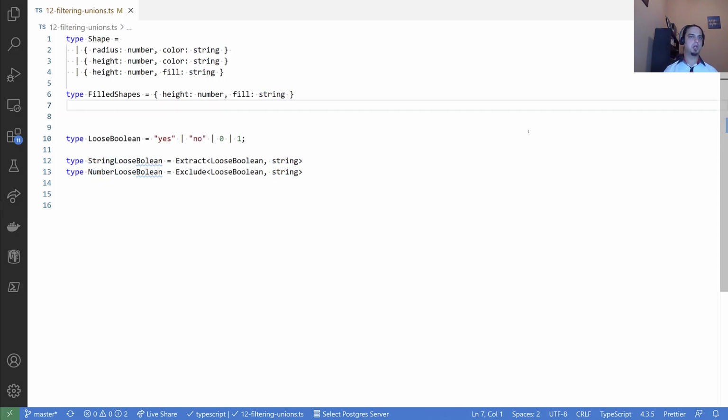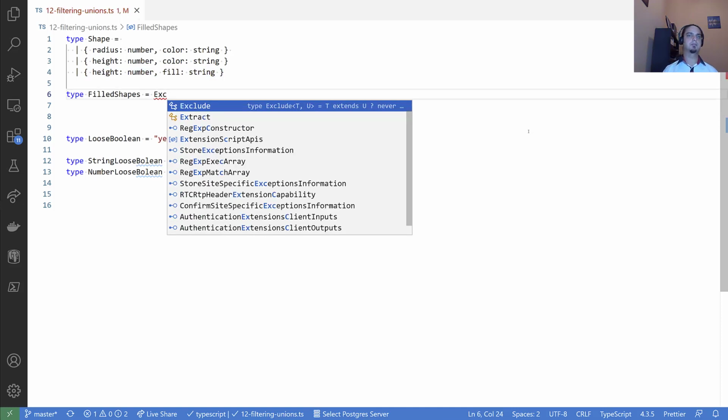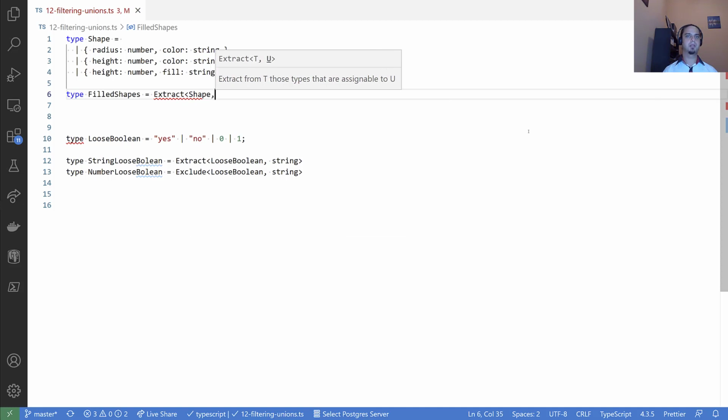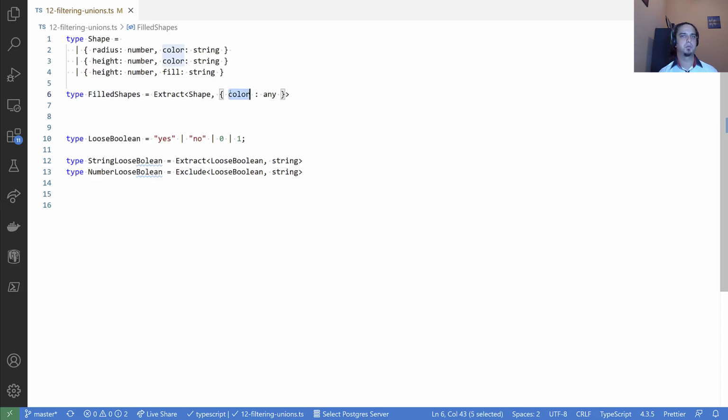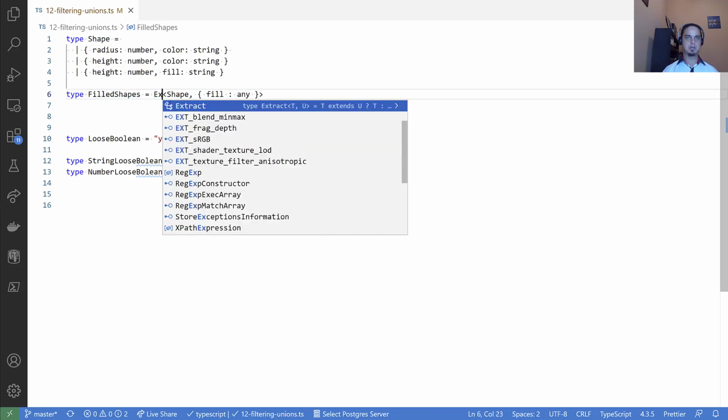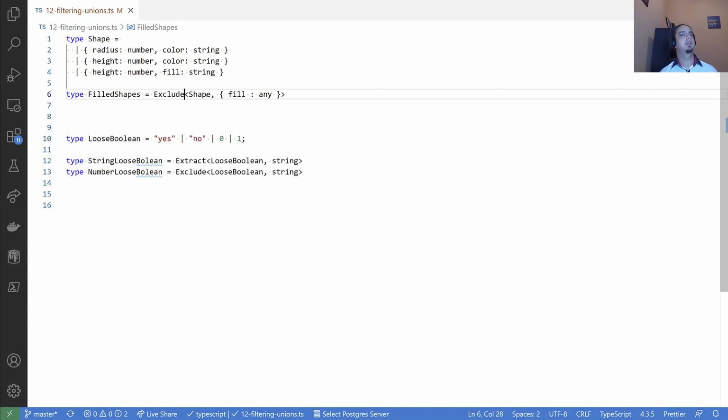And this can also be used on object types. For example, let's say we want to extract all of the shapes that have a color member. Now we don't care what that color member is, so we could just pass any. And we see here that we're going to get the union that contains just the two shapes that have a color property. Now we could also do the same for fill, and we would get only those constituents that have a fill property. And we can also use Exclude to exclude any constituents that have a fill property.